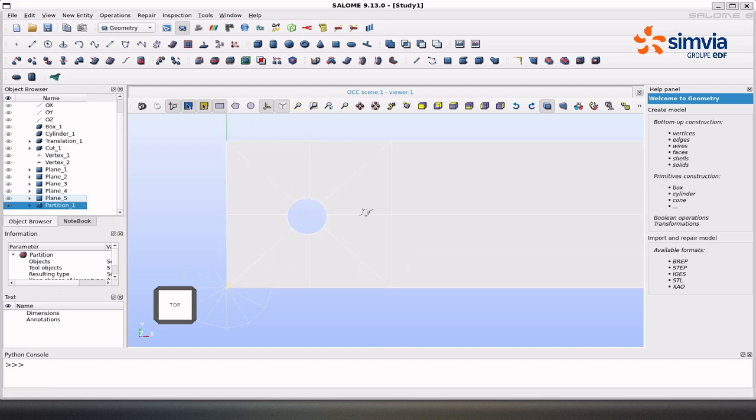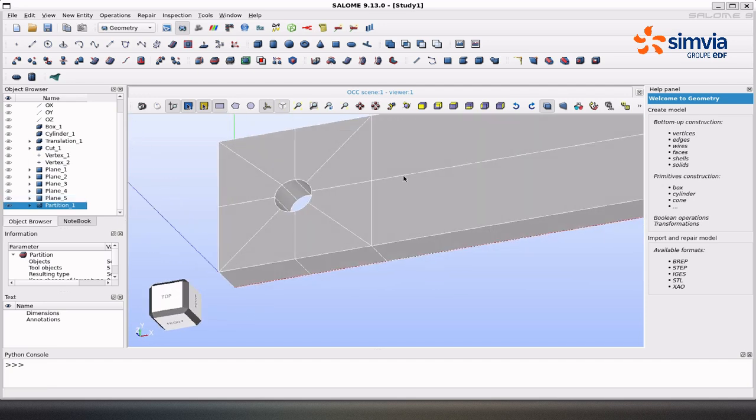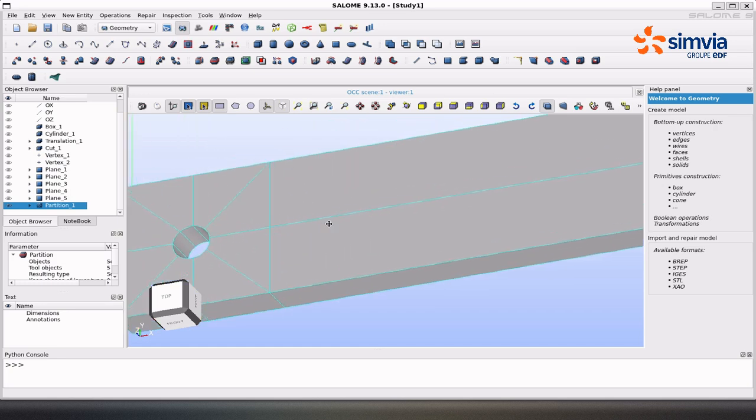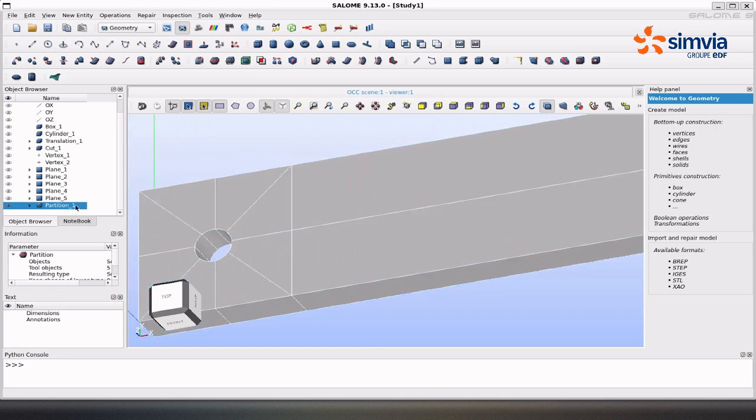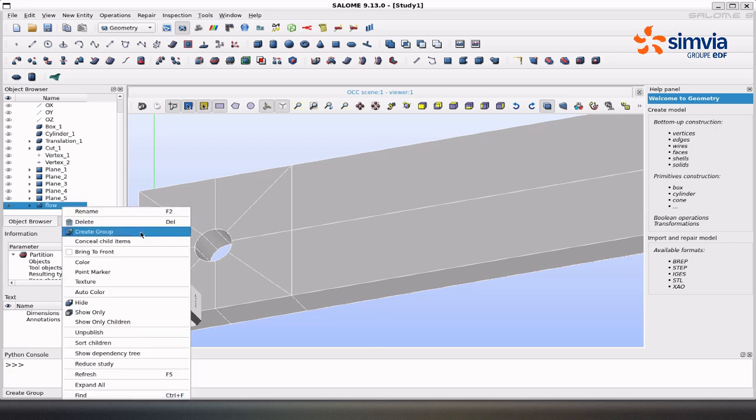Now you can see that the geometry for the flow has the obstacle but also some plane lines. They are going to be useful for the meshing algorithm later. But before moving to the meshing algorithm, we're going to create some geometric groups. Go in the menu and rename the partition as flow, as this is going to be the geometry of the flow.